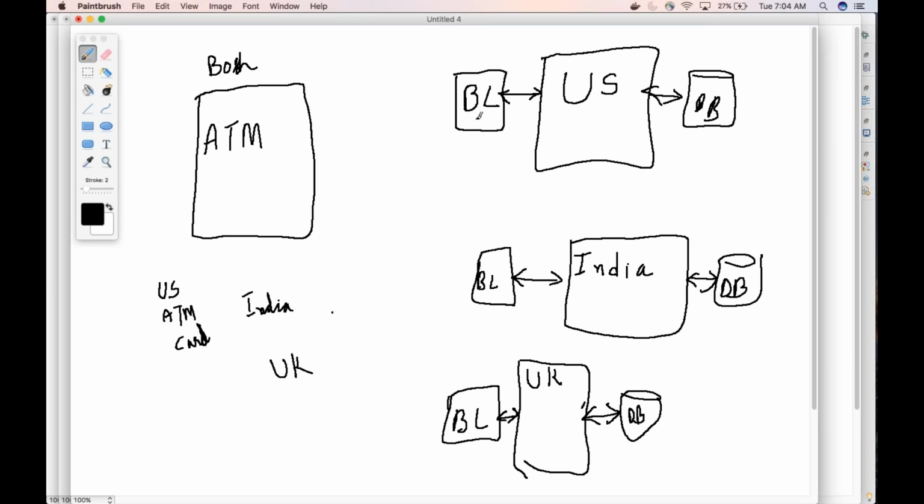See, US Bank will not share their business logic with India Bank, or India Bank will not share their business logic with US Bank. Similarly, UK Bank will not share a business logic to any one of them. So, ATM machine will talk to this business logic and get the response.